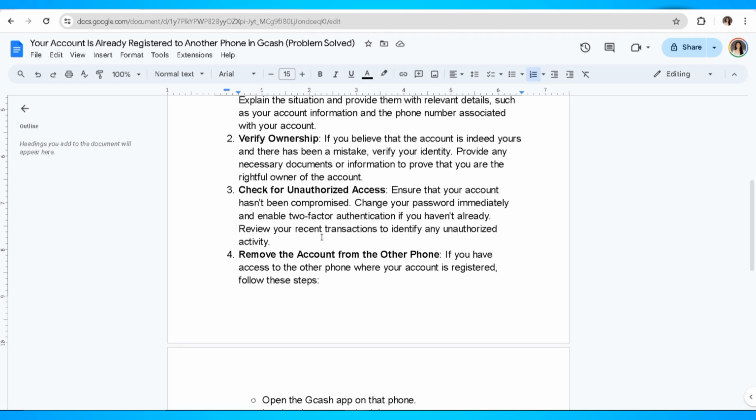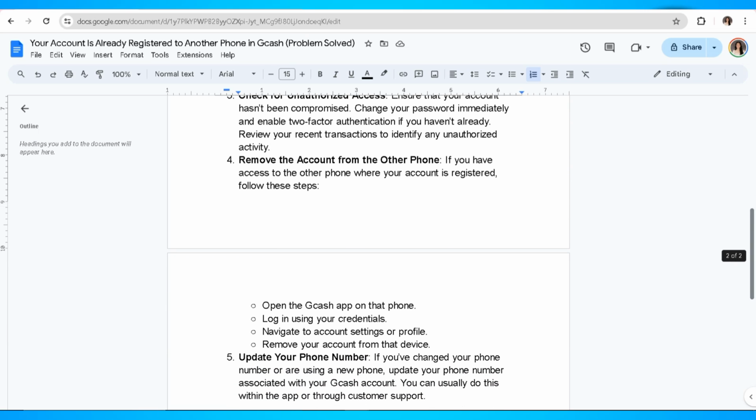The fourth method would be to remove the account from the other phone. If you have access to the other phone where your account is registered, just follow the steps. Open the Gcash app on that phone, log in using your credentials, navigate to account settings or profile, and remove your account from that device.